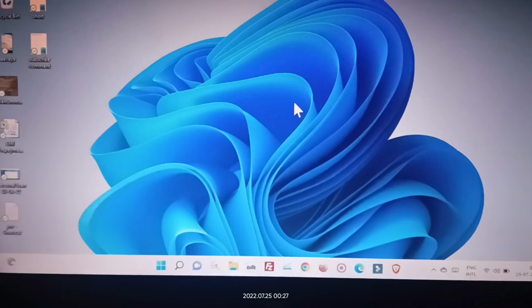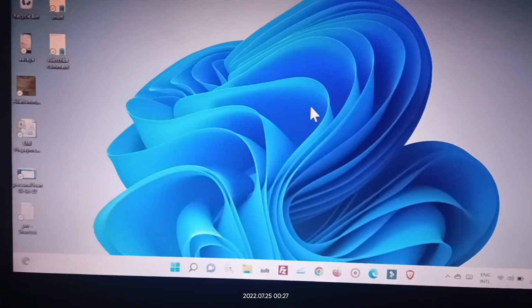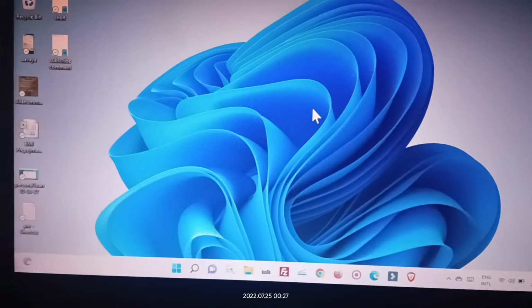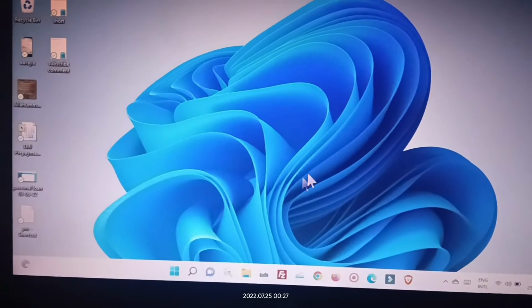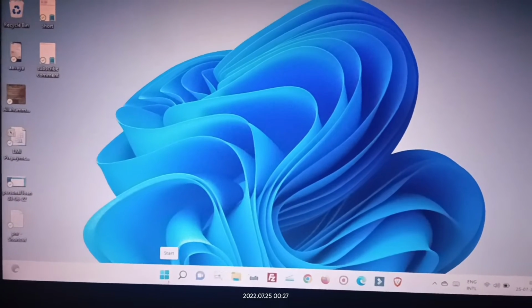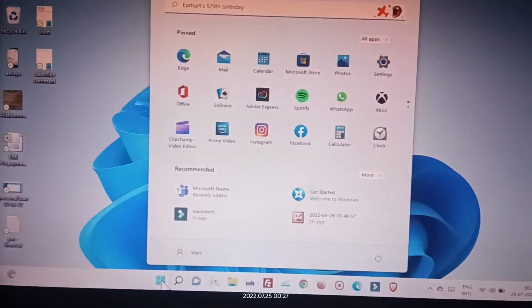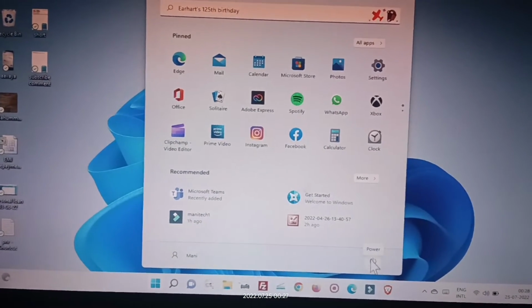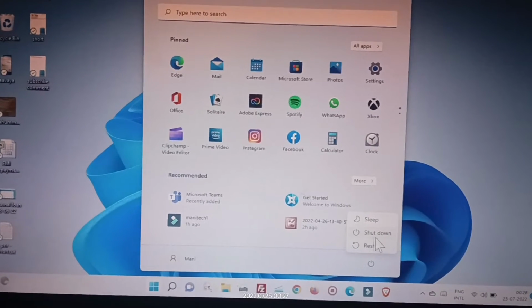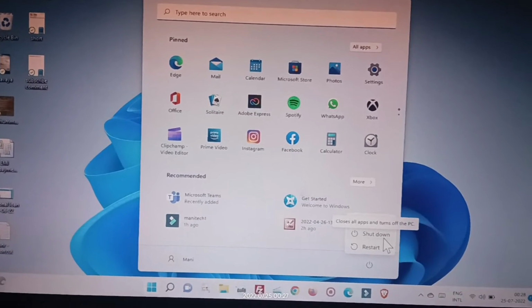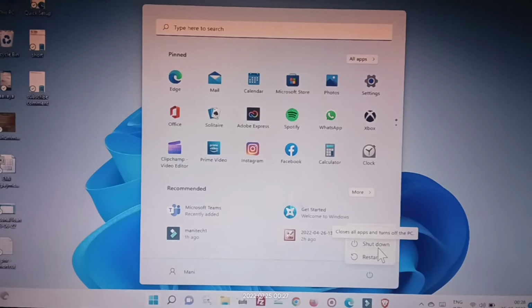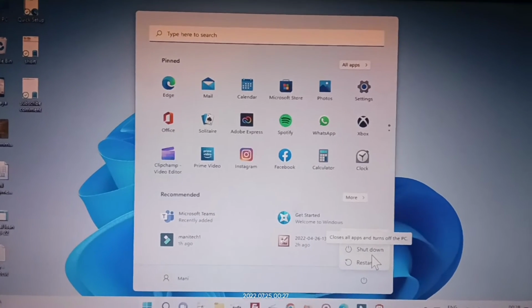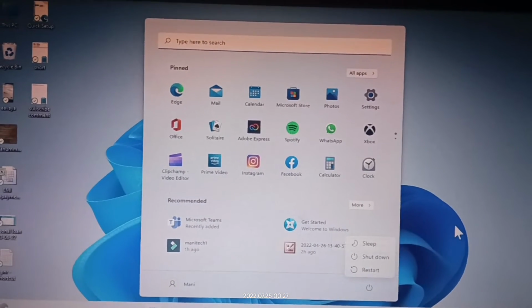Friends, in this video you will learn how to shut down Windows 11 PC. So friends, at first you have to go to start button and then go to power button. This is the power button and then click shutdown. Once you click shutdown, your Windows 11 PC starts turning off.